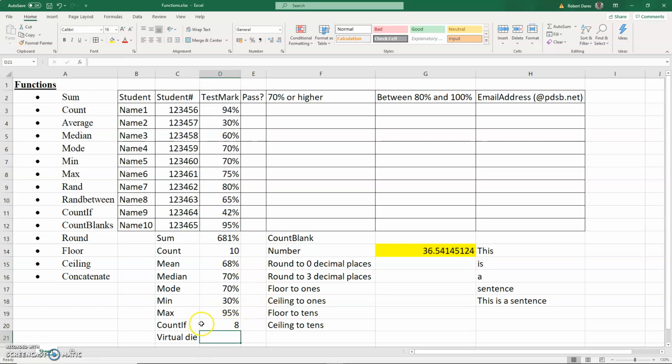Now, you might wonder, what is a virtual die? We have a standard 6-sided die, and we roll it, and we get a number. It might not seem particularly useful at this point, but using random numbers in Excel sheets can be really useful when we do math questions.